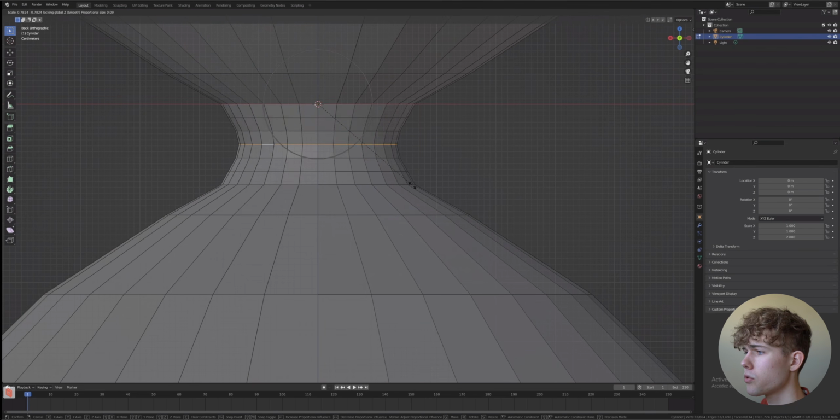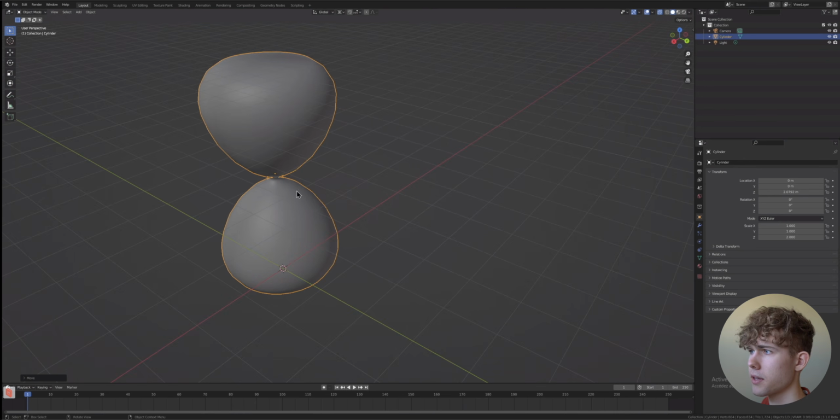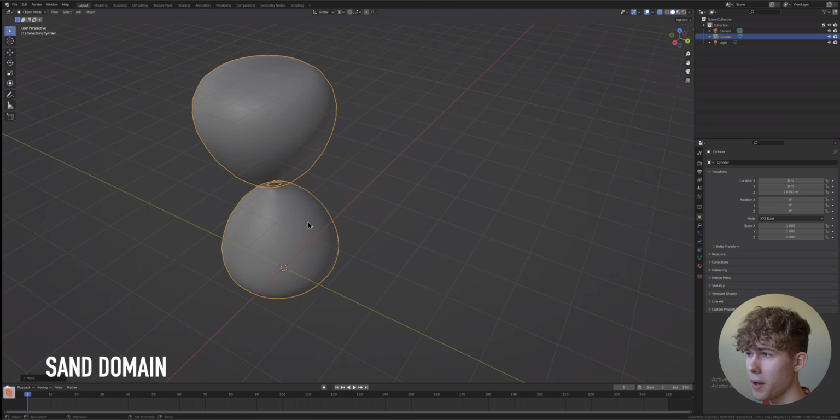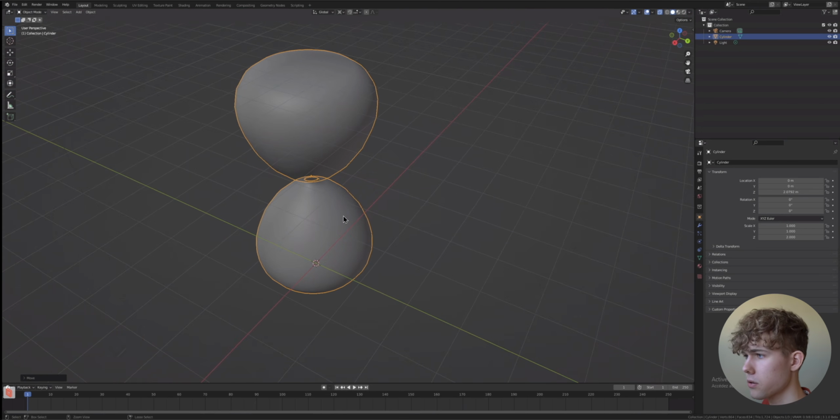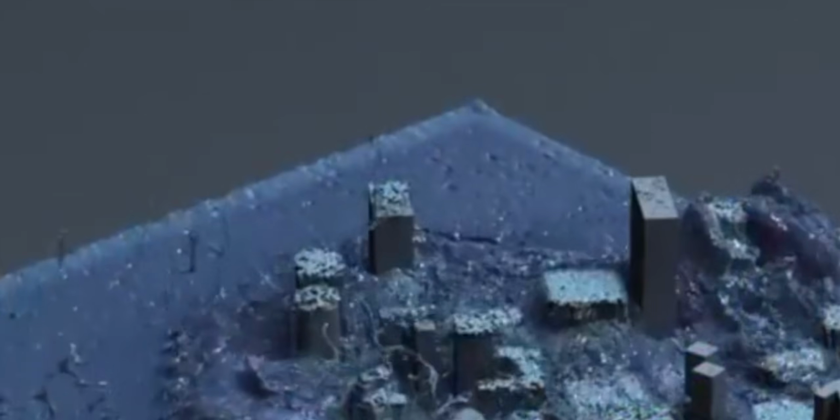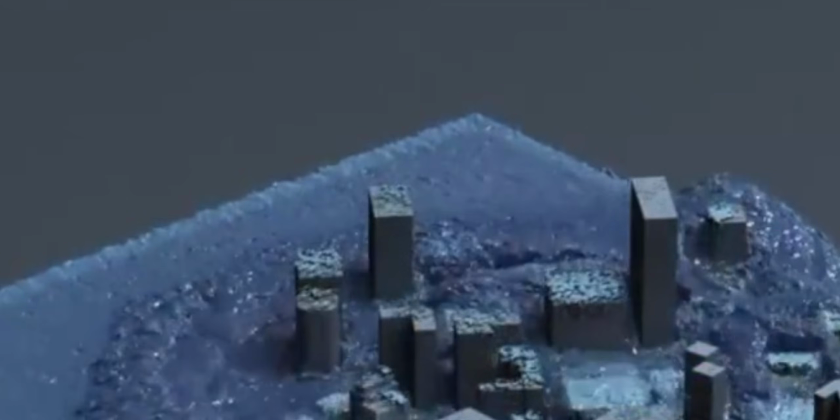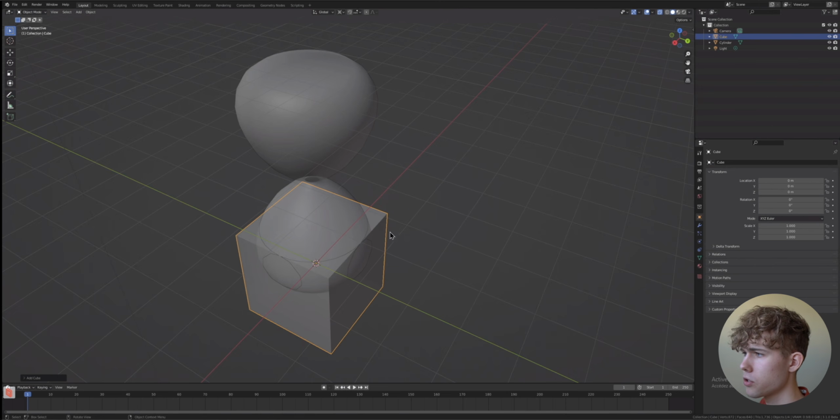We have an hourglass. How do we simulate some sandy things inside here? Well, for that we need a domain, a simulation domain, of course, because this is how simulations work in Blender. Domains usually are cube shaped because this is how most of the world works right now, with cube-sized domains.